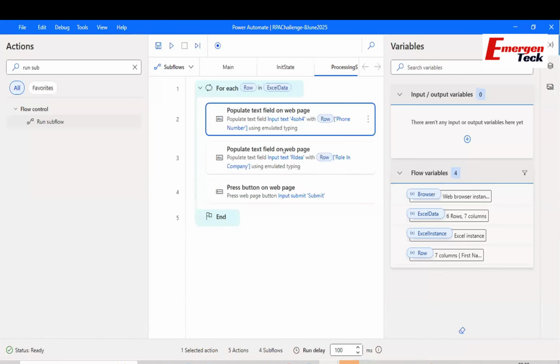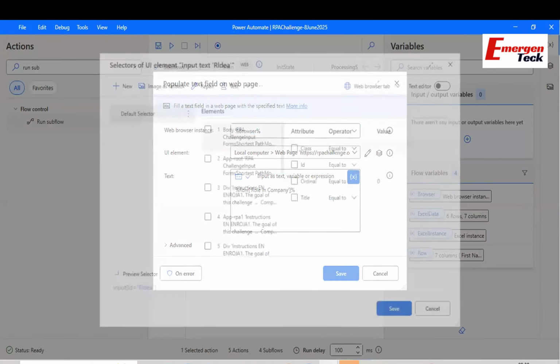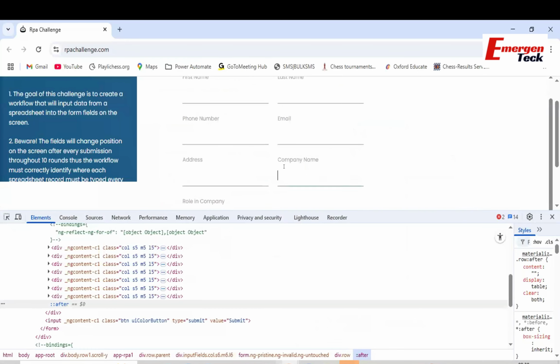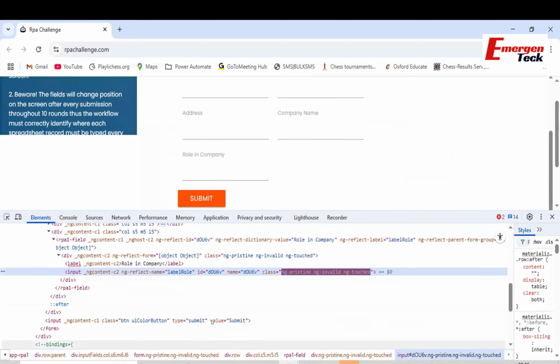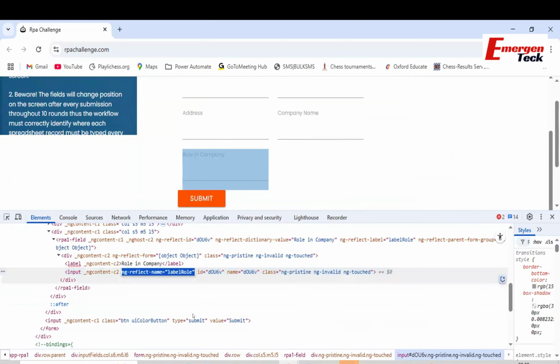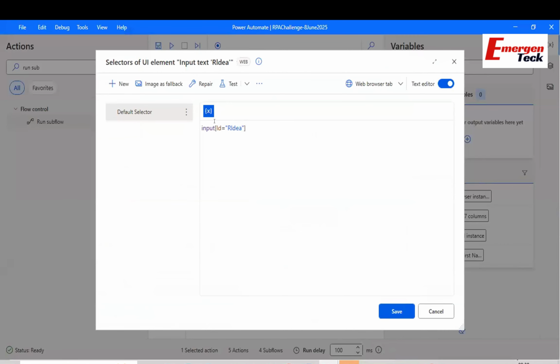The same thing we can do for company name and role in company. You can say this is the ID. So go here, company name or role in company, where is role in company? You can see the same nature here also. ID is changing. Then we can select this, copy, enable, add, and test.